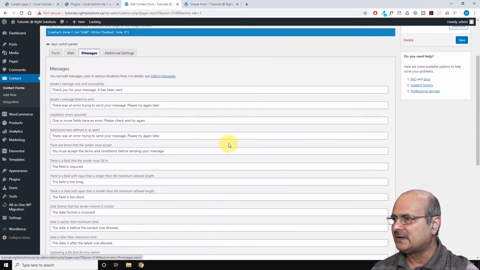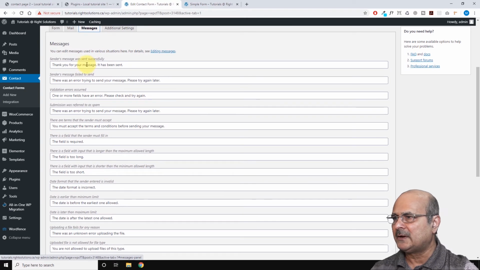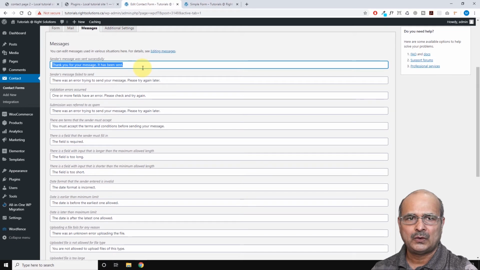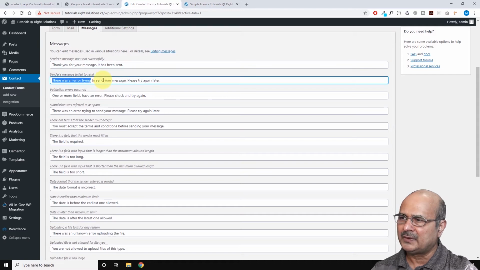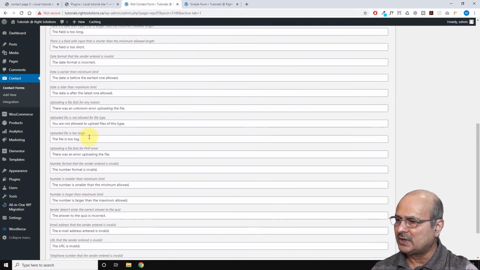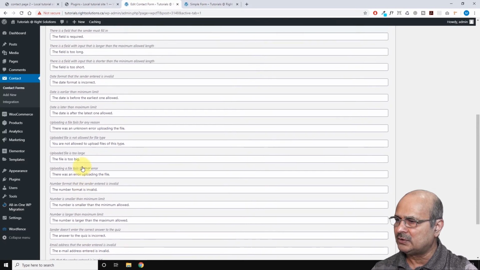There are messages on every occasion. Whenever your visitor is sending you a message, if the message has been sent successfully, this message will show at the bottom of the page. You can customize it. And when the message fails for some reason, maybe the email is not right, maybe a required field is not filled, this message will come. So these are all the messages. You can customize them on this page.